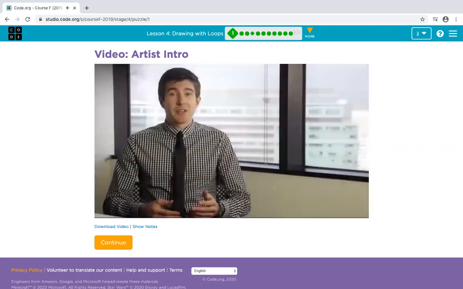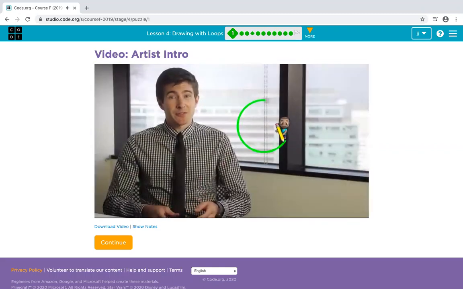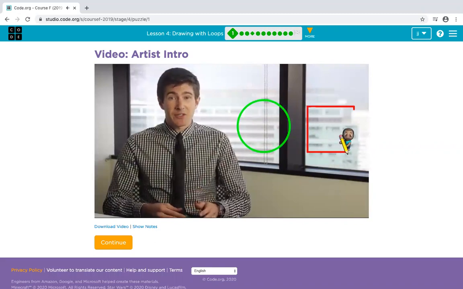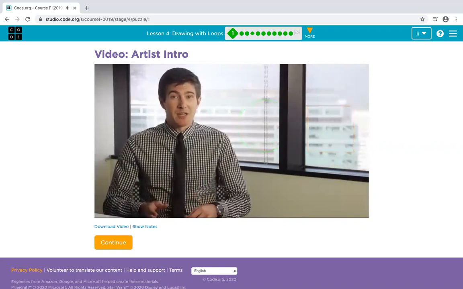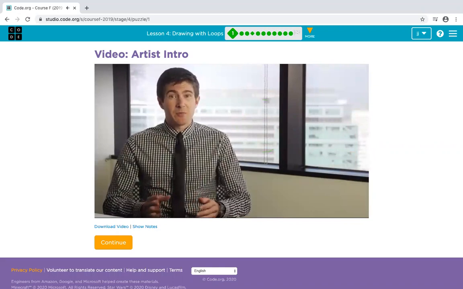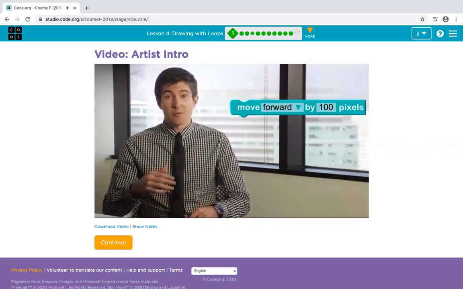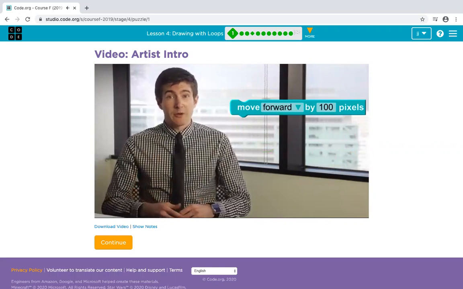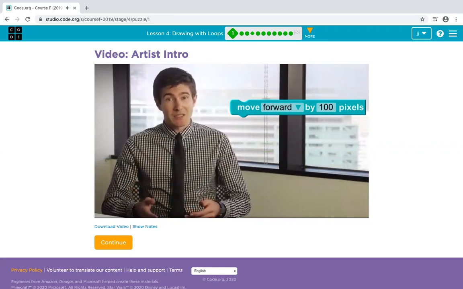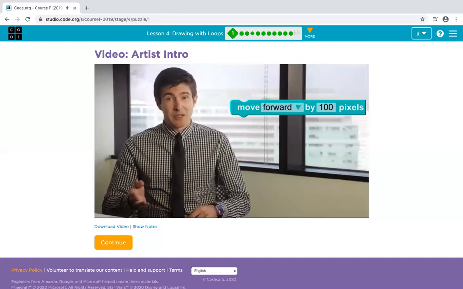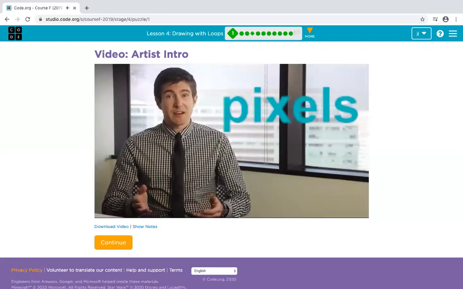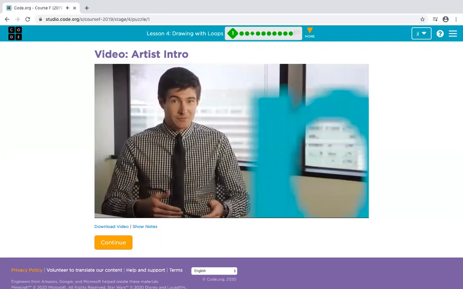In these puzzles, you'll be an artist that uses a pencil to draw different shapes, so wherever your artist goes, it will draw a line behind it. To move around the canvas, you'll use the Move Forward block. Here, the Move Forward block says move forward by 100 pixels. When we hit run, what happens? The artist moves forward a certain amount, and that amount is 100 pixels. Pixels are basically very tiny squares on your computer screen.